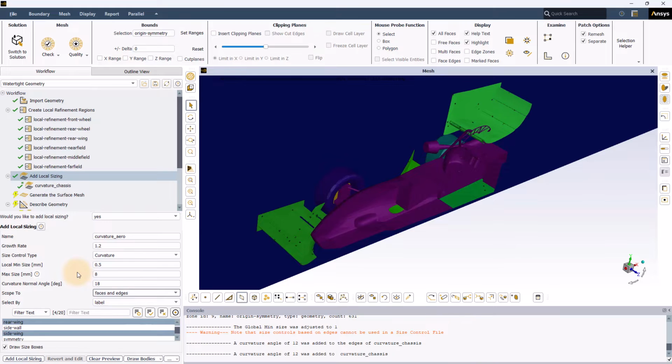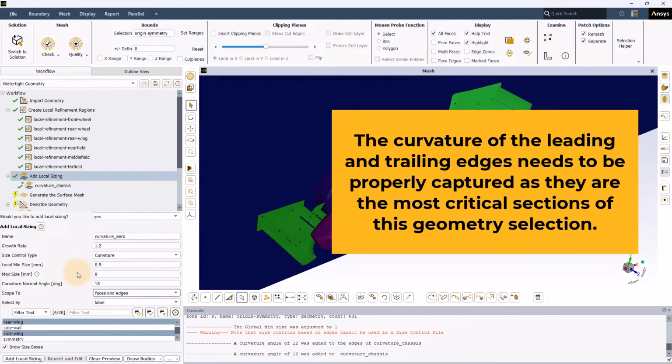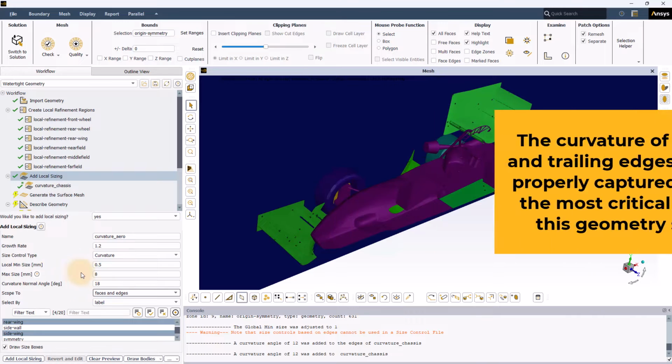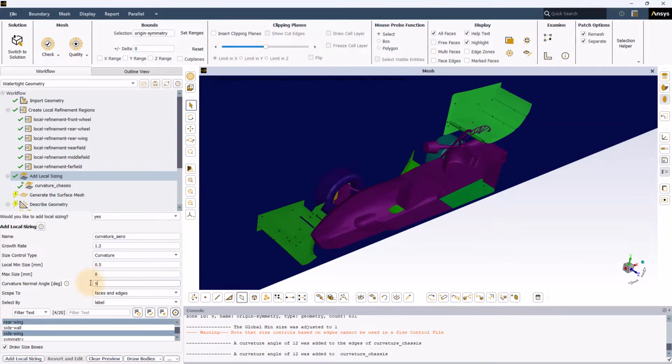The leading and trailing edges of the wings are the most critical sections of this geometry selection. The curvature of these features needs to be properly captured, and hence set the curvature normal angle to 9 degrees and click on Add.